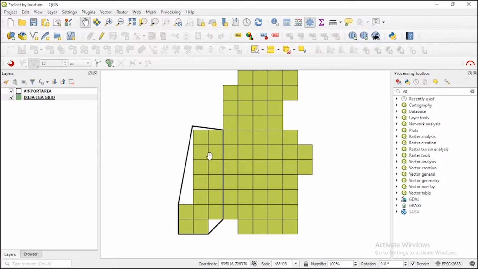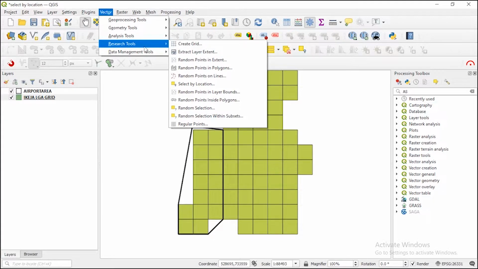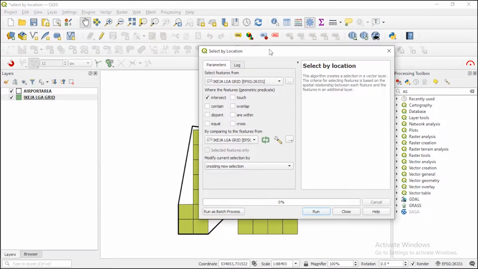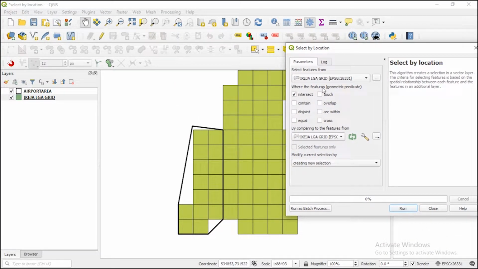within the airport area. How you can do that is to go to your Vector menu, under the Research Tools, and click Select by Location. When you click this tool, from the window that pops up, you're selecting features. What features are you selecting? Grid. It's there already.